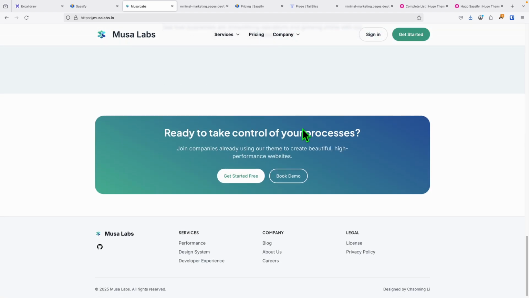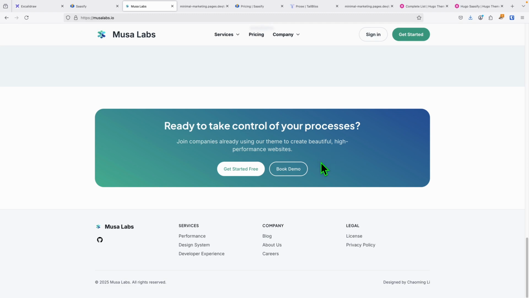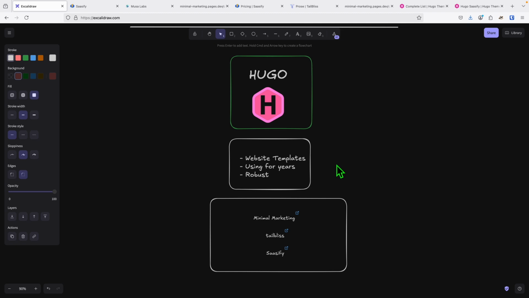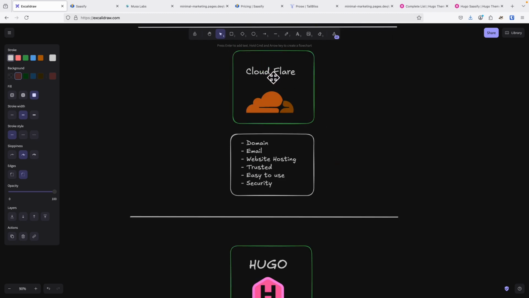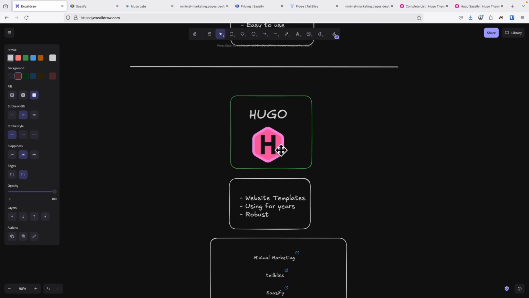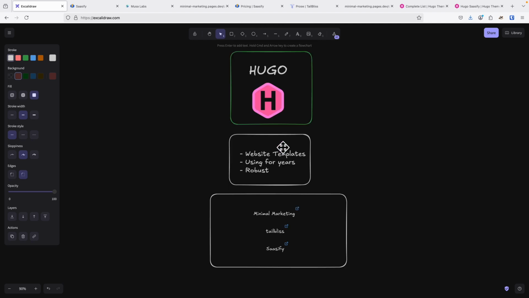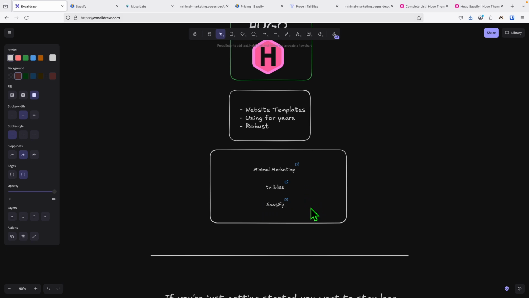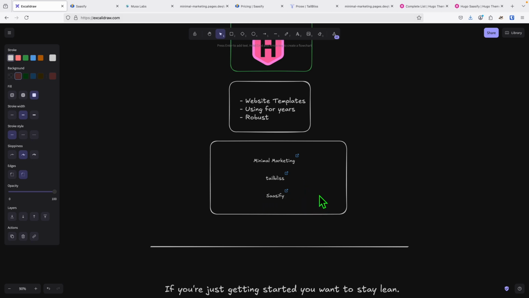let's get back to the presentation here. So we saw a couple templates. I showed you an example of Musa Labs. We understand that we're going to need Cloudflare to do the base work, and then Hugo to kind of generate the general design. So as we've gone through viewing the templates here, we have our minimal template, we have our medium complexity, and then finally one of the highest complexity templates that we've built.